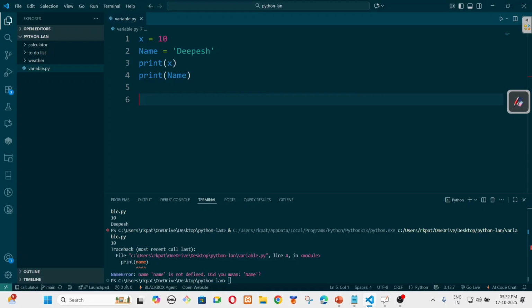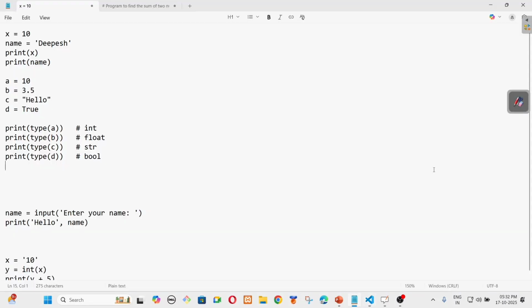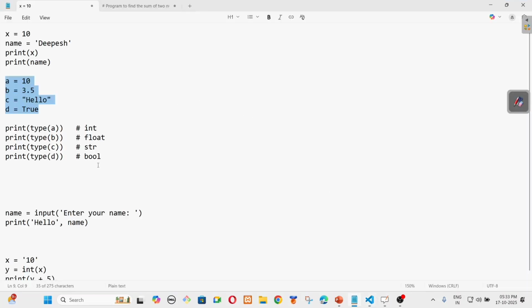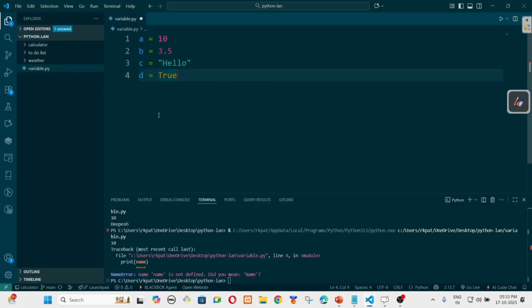So let's see an example of data types. Here I already created some data types and assigned values to their variables. We created variables A, B, C, D and assigned values 10, 3.5, hello, and true. If you print the data type of A, we can check it.